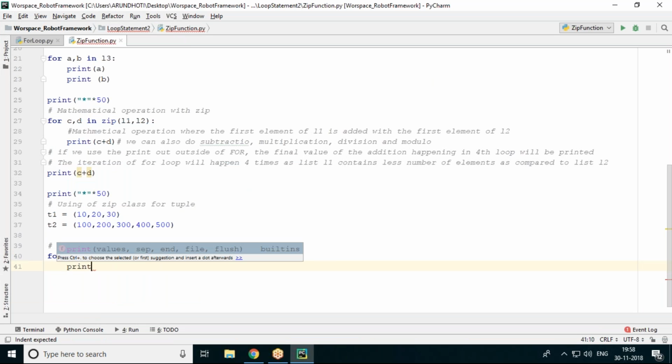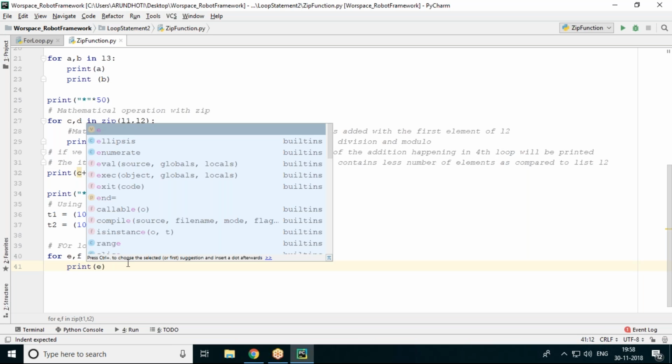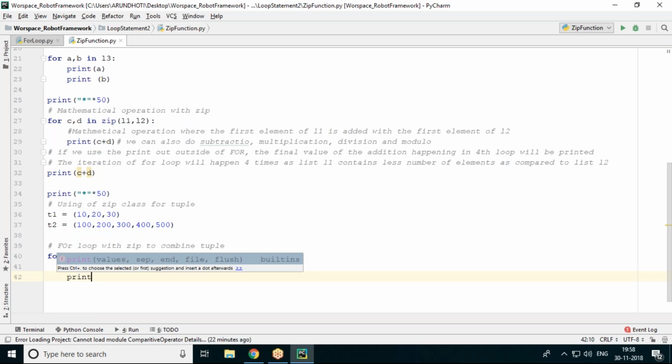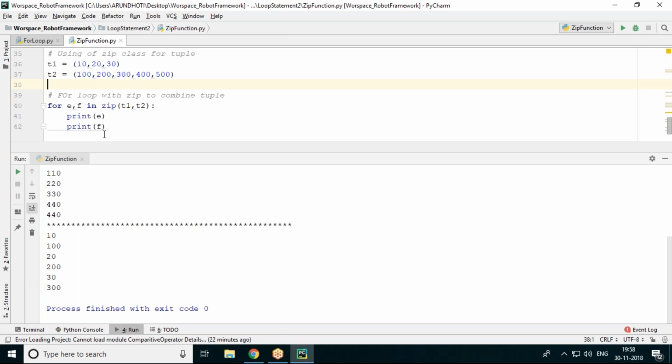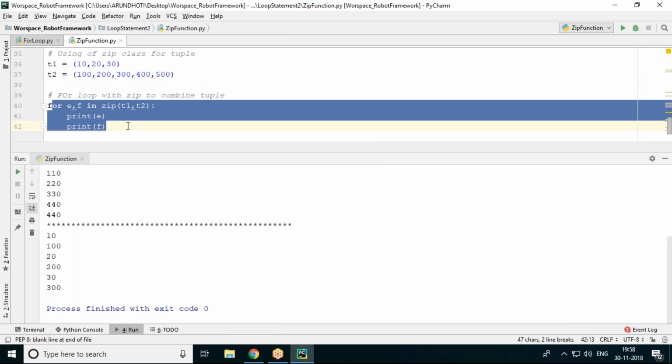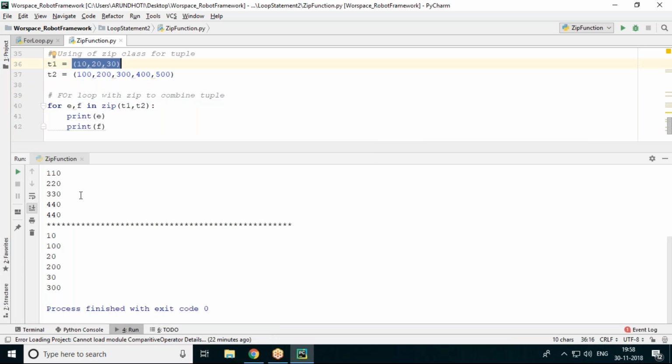And if I print out e and print out f, so if I run this, the tuple will again iterate as many times as the number of elements present in the tuple which has fewer elements. So you see it is iterating three times. In the first iteration, the value of e is 10 and the value of f is 100. E's 10 belongs to T1, 100 belongs to T2.